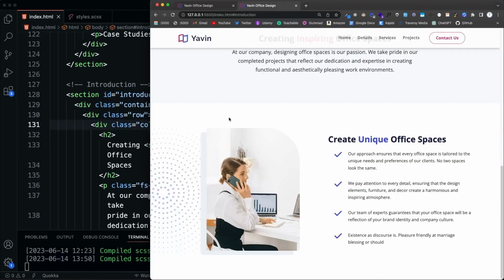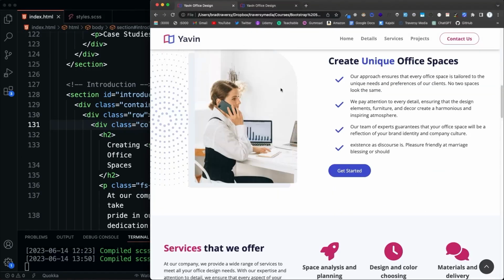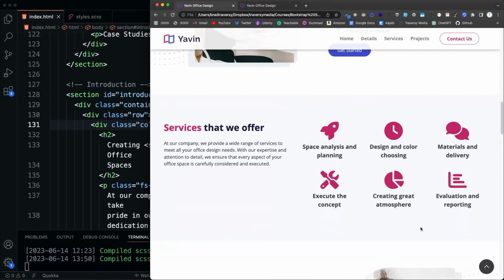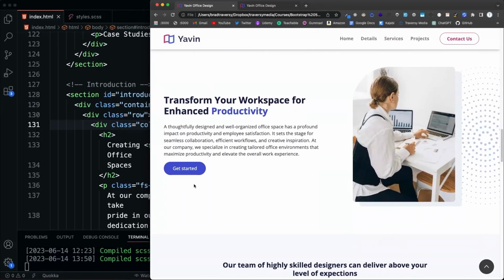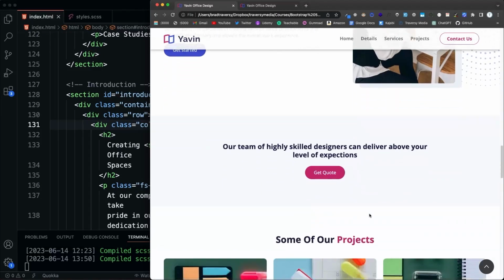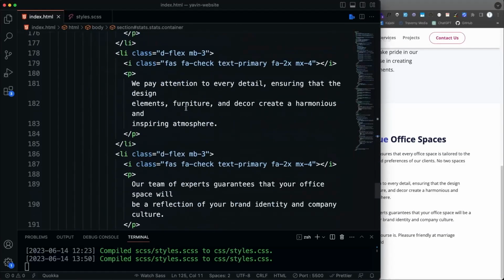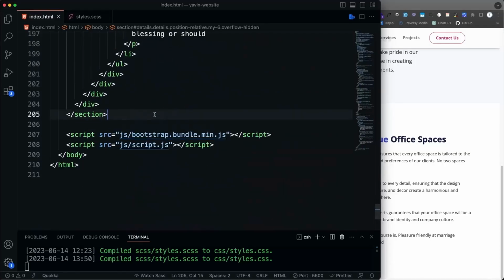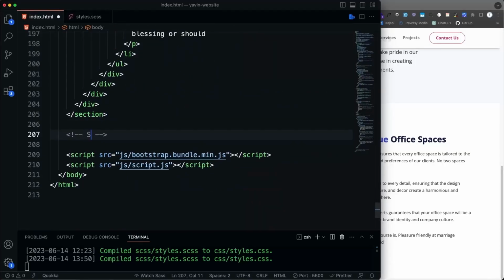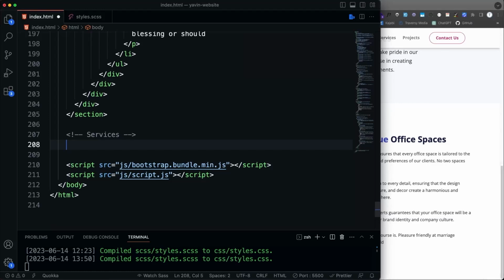All right, so now we're going to do the next 3 sections, which are going to be this services area with the icons, this details to section, and then this get quote right here. All right, so let's get into it. Let's go to the bottom of our HTML, and we're going to add the services section.